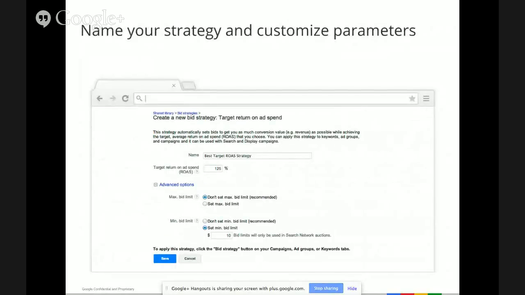And step one is to name the strategy. Ideally, give it a name that's applicable. So if you're doing it specifically for cart abandoners, you might want to call it that. Or if you have a specific profitability goal in mind, name it that. That way it's easy for you to distinguish, both from a reporting side as well as when you're applying it to the campaign.